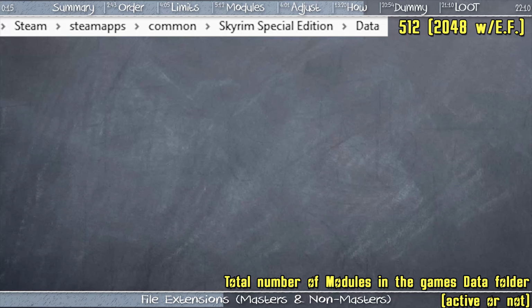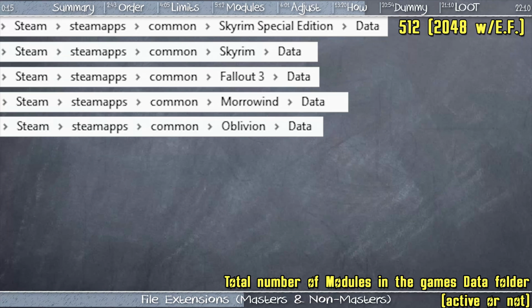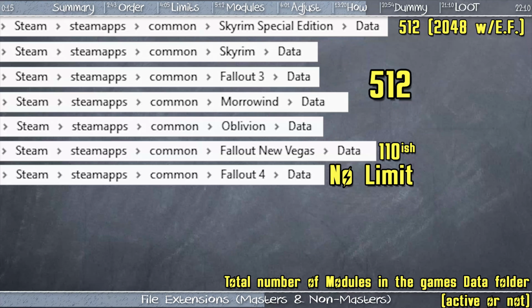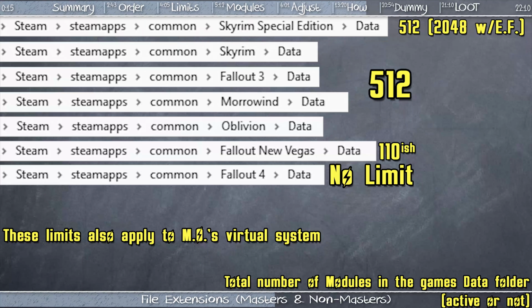Skyrim SE's limit is 512, but if you use the mod Engine Fixes, that limit rises to 2,048. As far as I know, Skyrim LE, Fallout 3, Oblivion, and Morrowind are stuck at 512. Fallout New Vegas has a floating number that starts somewhere around 110. Fallout 4 doesn't have a limit at all, and newer games most likely won't either, but that's to be determined. Again, this is for the total number of modules, including those that are just sitting in your data folder but are not actually being loaded into the game, so don't use your data folder as a storage location.